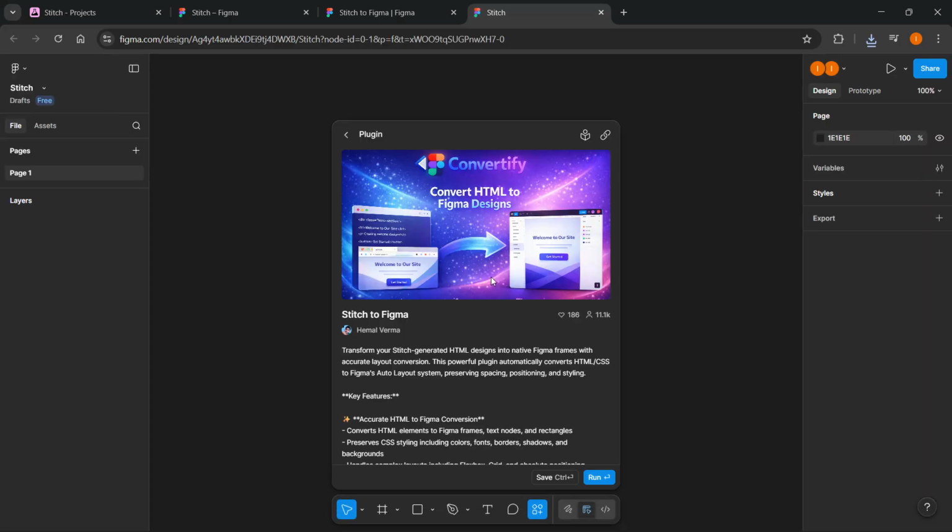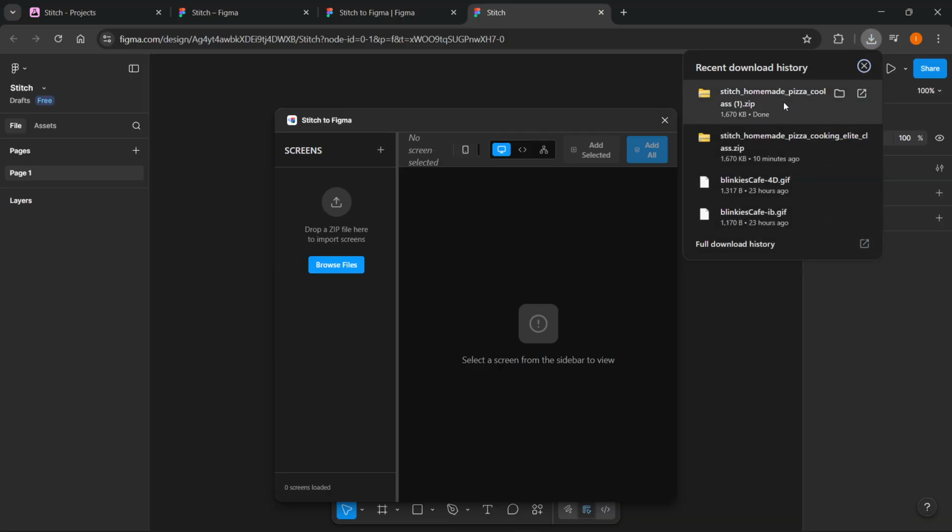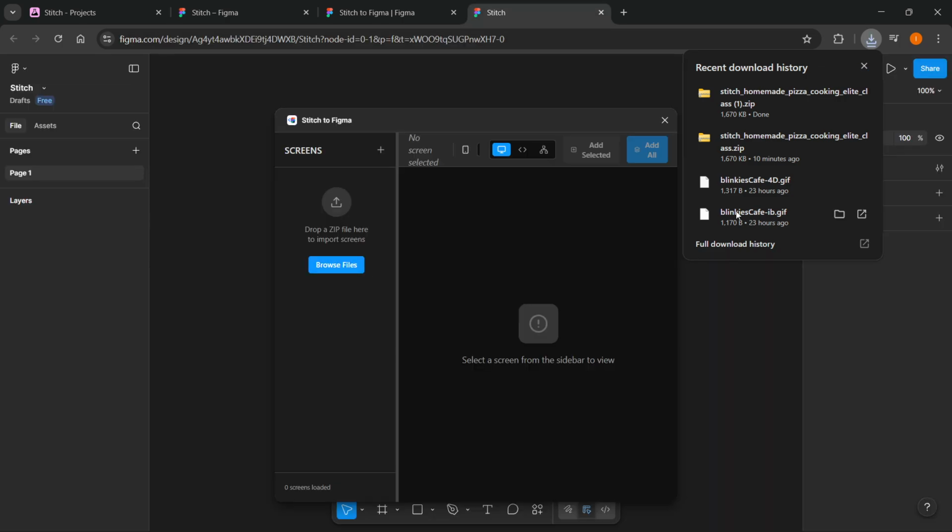And then it's going to open up your project, in this case the one I just created, and it has now this plugin over here. You want to click on the run button and you should drag and drop in your zip file. So here I have it over here. I can just drag and drop it here and you'll see that it should now work.